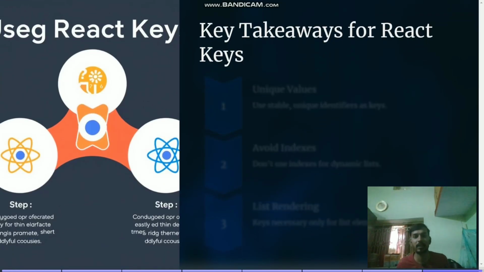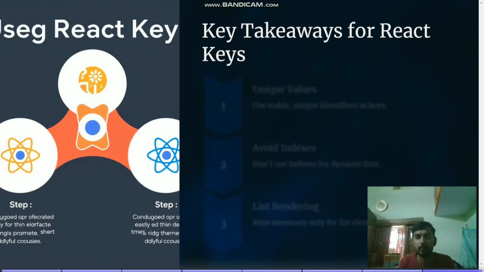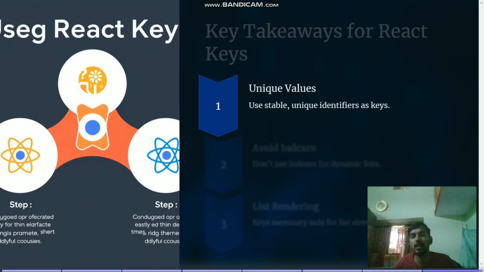Key best practices for React. Unique values: use stable, unique identifiers as keys. It's like a hash map. There is a value and there is a key, so we use the key to find the value. In this way, we also use the key just the same here. Unique value means whenever we search for 0, we go with apple, and whenever we search 1, we go with banana. So this way it helps us.